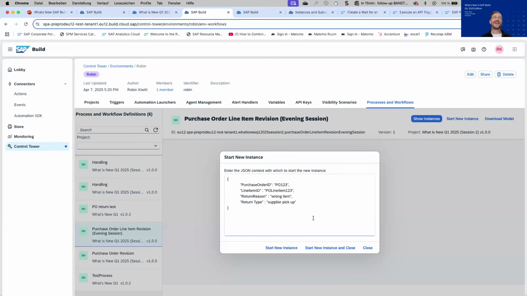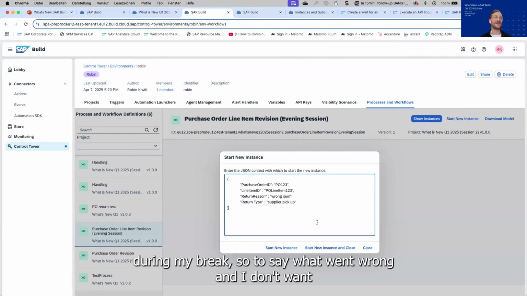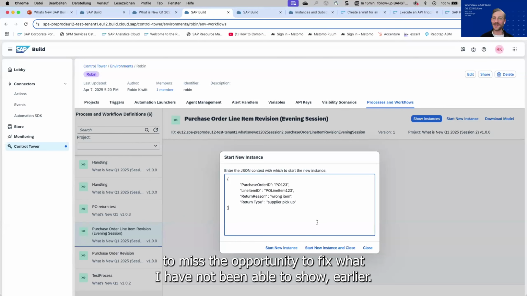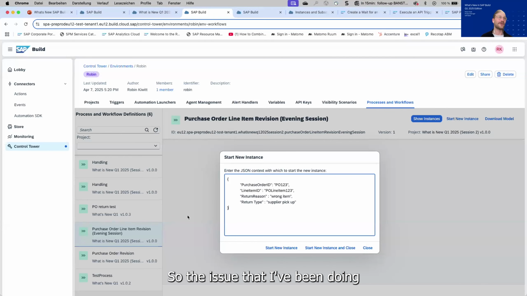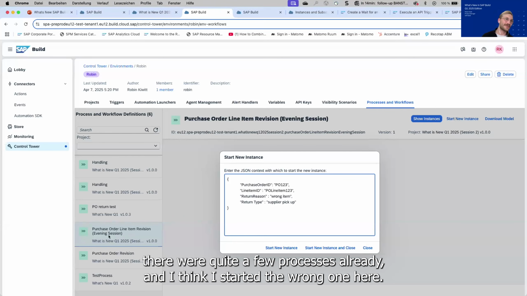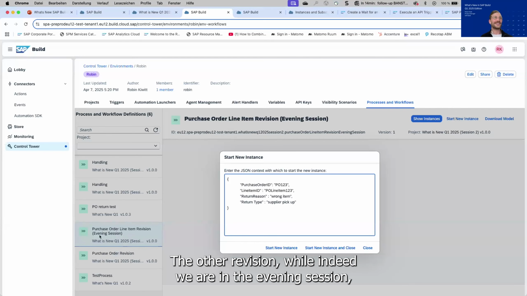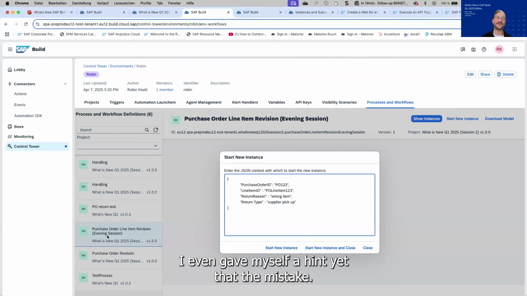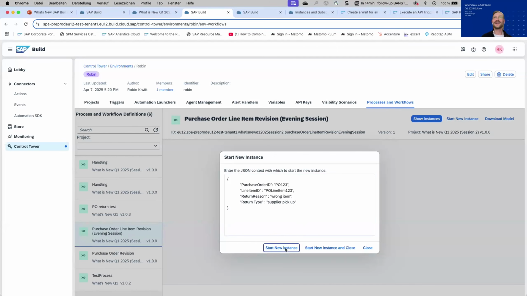But I just figured out during my break, so to say, what went wrong. And I don't want to miss the opportunity to fix what I have not been able to show earlier. So the issue that I had in the demo for intermediate message events was that, as you can see, there were quite a few processes already, and I think I started the wrong one here, the purchase order revision. While indeed we're in the evening session, I even gave myself a hint, yet did the mistake. So let's try again. We'll start an instance for this process.